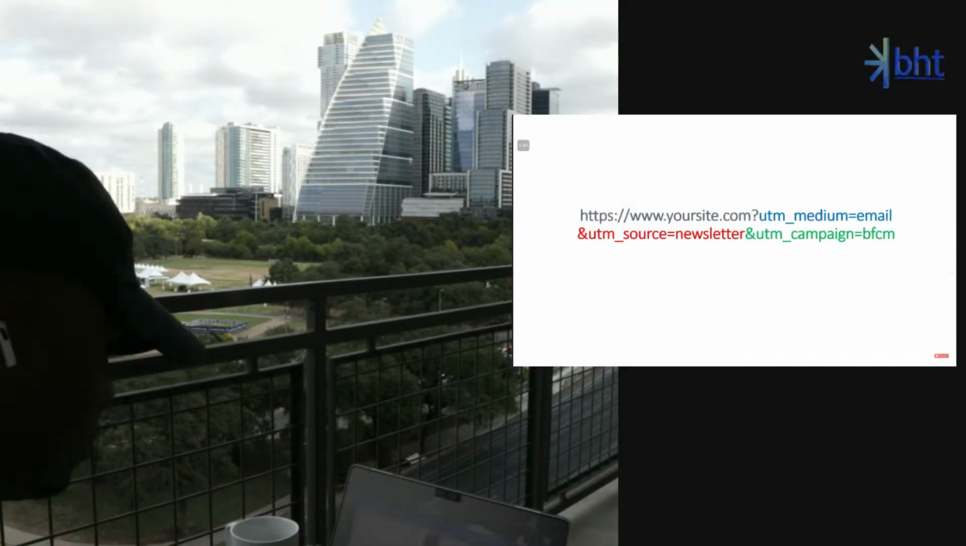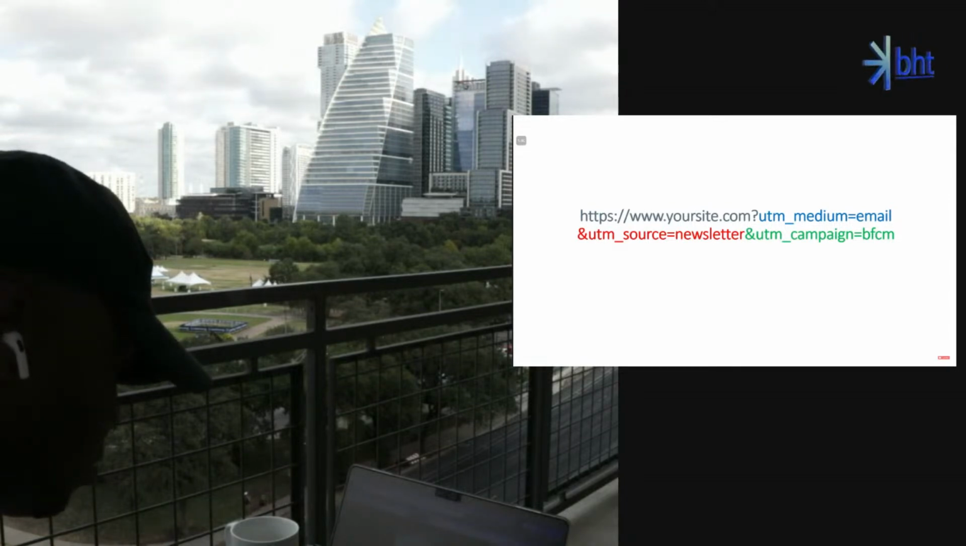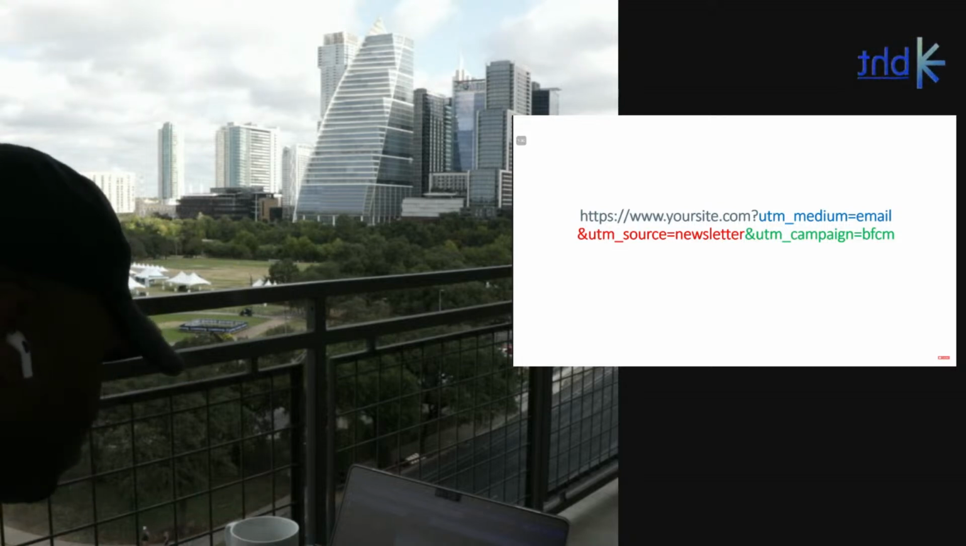UTM parameters are useful not only in email marketing. They can also apply to social media posts. If, for example, you're running some campaigns, you could have UTM medium social, UTM source could be Facebook, and UTM campaign could be that very same Black Friday, Cyber Monday. And when you later look at that data in Google Analytics, you will know whether email marketing or social media was working better for the Black Friday campaign.